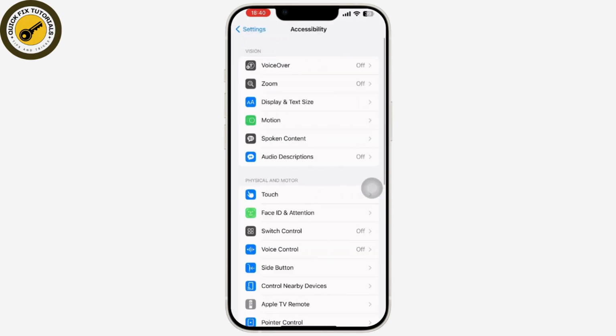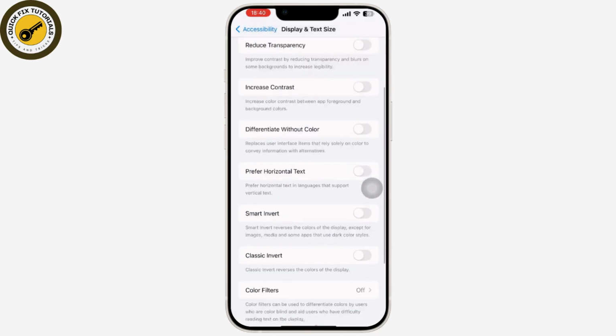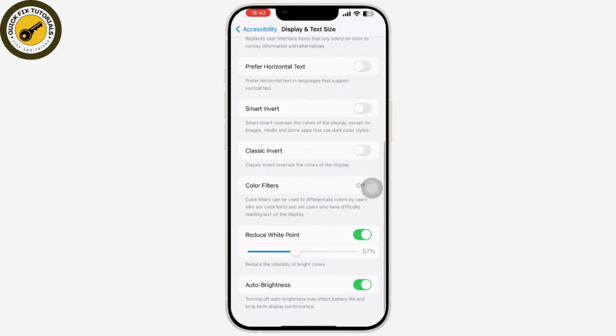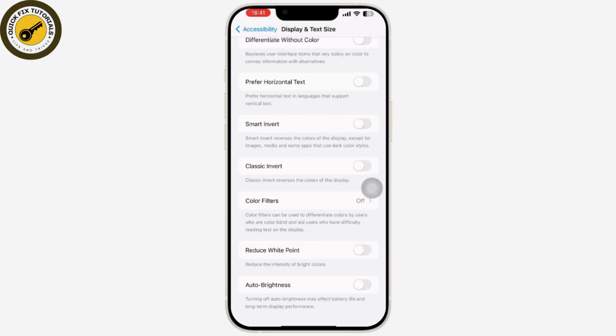Once inside accessibility, tap on Display and Text Size. After that, scroll down to the bottom and you can see the auto brightness option toggled on. Simply toggle it off. After you toggle off auto brightness, you can see the reduce white point option available right above it. Again, toggle off the reduce white point option available there.